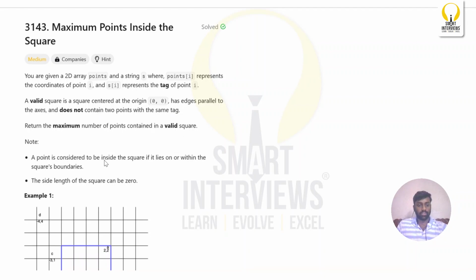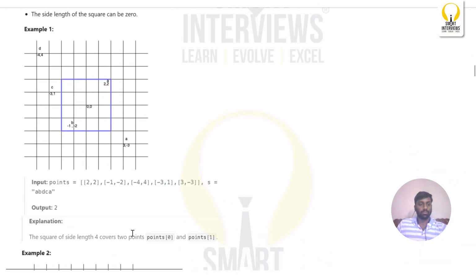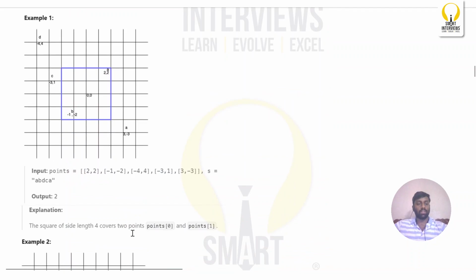Note that a point is considered to be inside the square if it lies on or within the square boundaries. The side length of the square can be 0 as well. So let's try to understand the question with the example given. Here the example given is points 2, 2, minus 1, minus 2, minus 4, 4, minus 3, 1, 3, minus 3. And the string given is A, B, D, C, A.